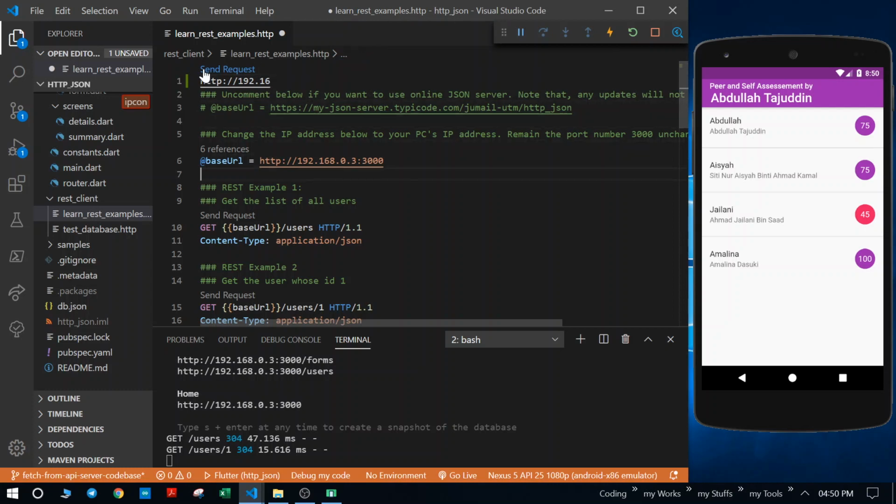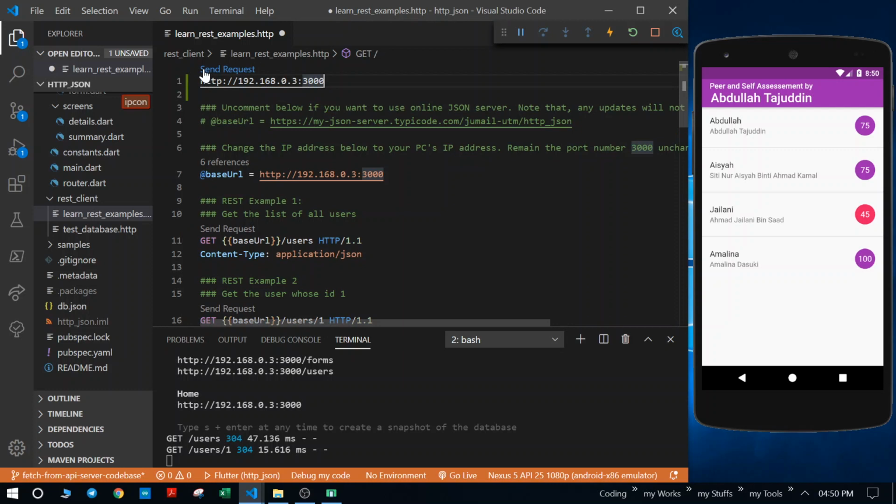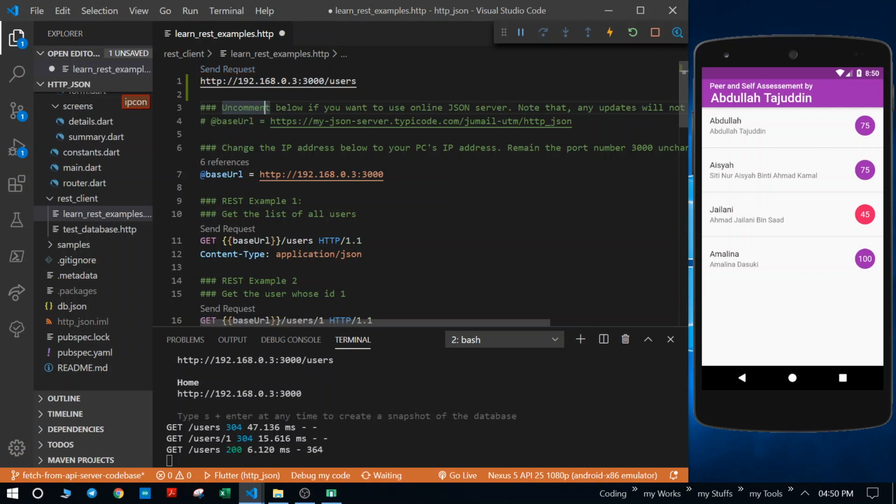Okay, I already have this. I just copy this. And this server is listening on port 3000. So, users. When I run this, I can simply run this. By the way, just send request.